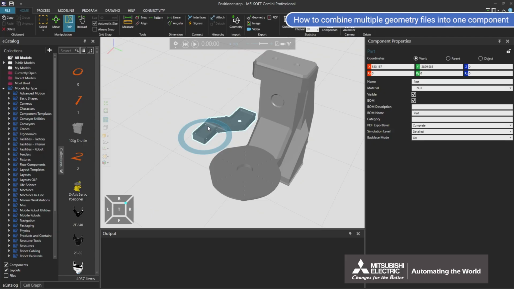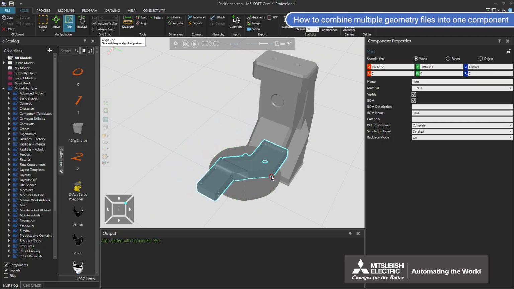Select one component and use the Align shortcut. Press and hold the Shift key and drag the selected component onto the top face of the other component. Select PNP in the manipulation group to reposition the component. Move the geometry from one component into the other.